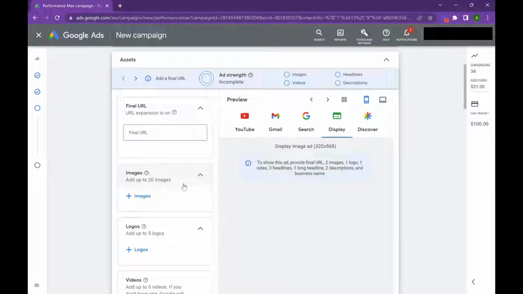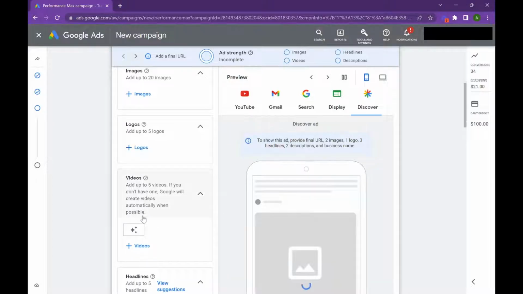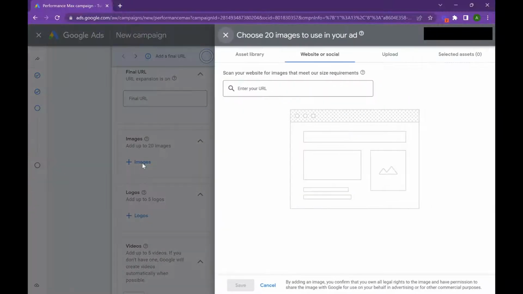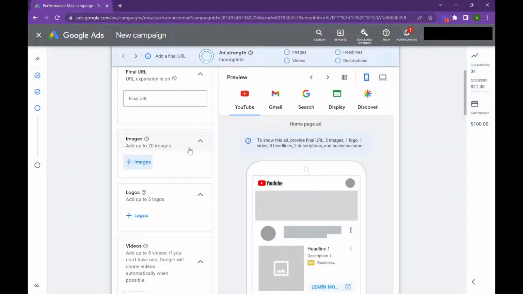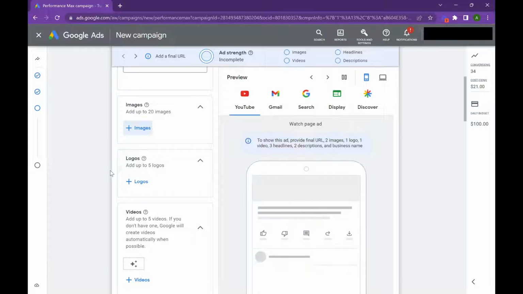right? So you're going to want to ensure you're adding as many images you can, as many logos, as many videos, headlines, and all of that, right? Because you want to give Google as many options as possible so that your ads don't become stale, right? So you can import them from the website. You can go to your asset library and upload them, right? You can have like the best algorithms and machine learning systems in place, but if your front end messaging and creative isn't really what the user's looking for, you're not going to be able to convert, right?